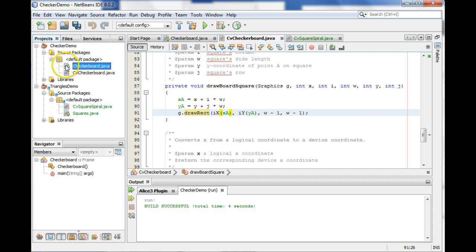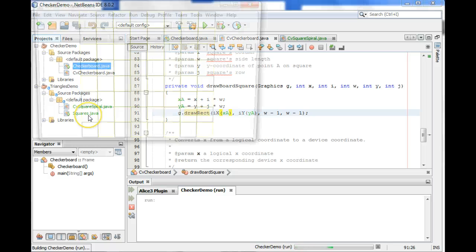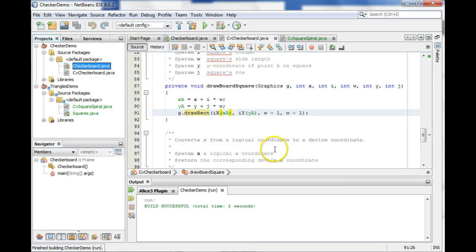Okay, one more check. Make sure I'm still good. Yes, didn't break anything. Good. So now we're ready for the next step.